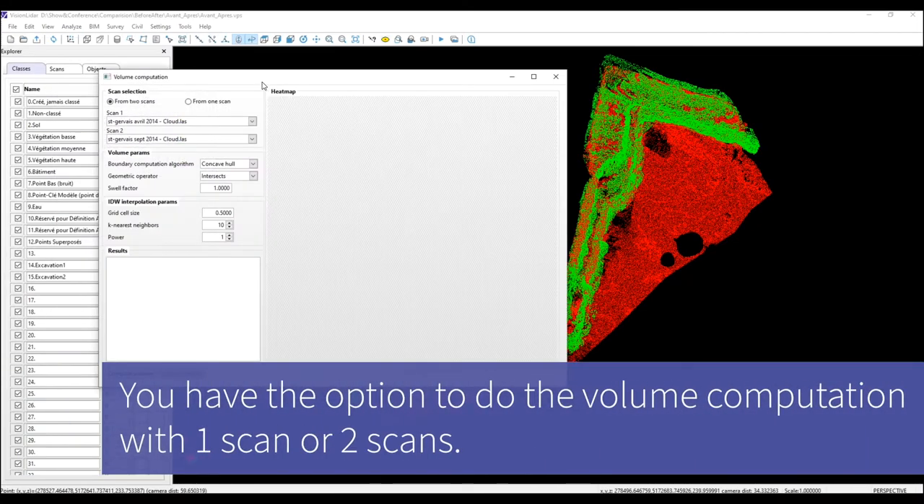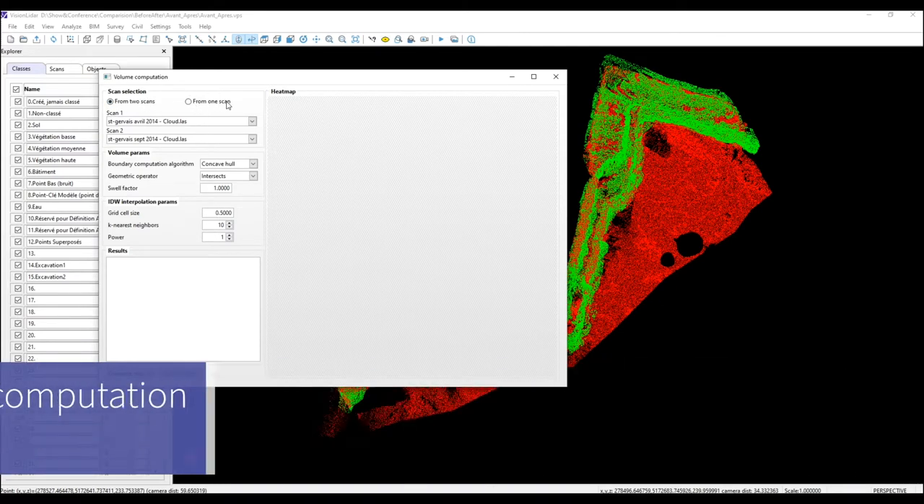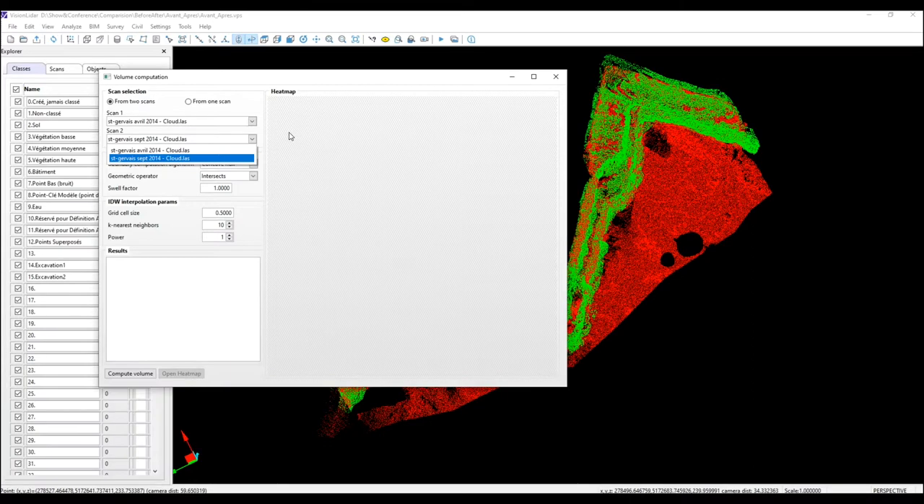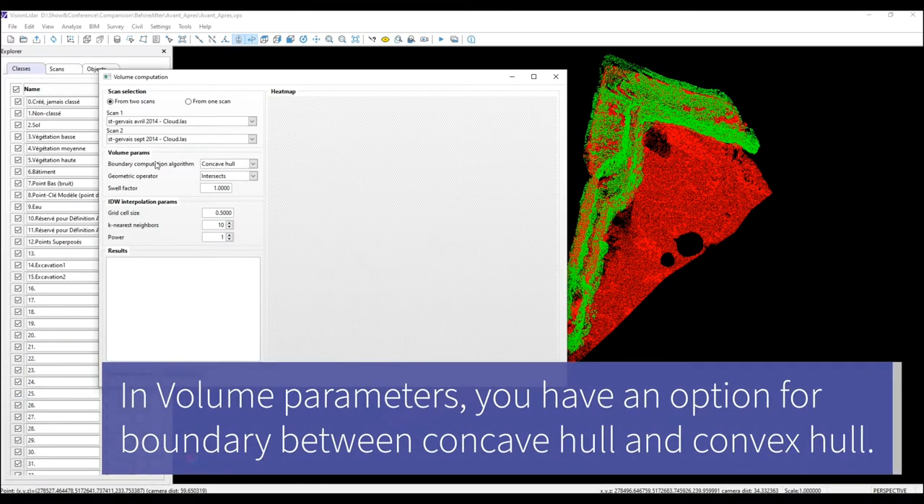You have the option to do the volume computation with two scans or with one scan. When you select between two scans, you put the oldest one in scan 1 and the newest one in scan 2. Then, in volume parameters, you have an option for boundary between concave hull and convex hull.